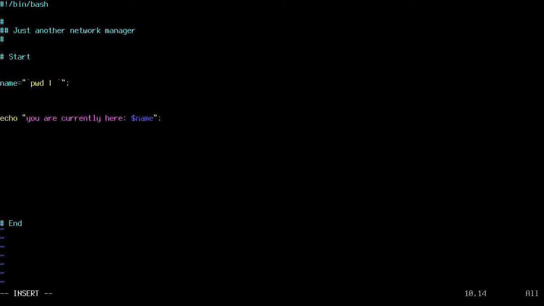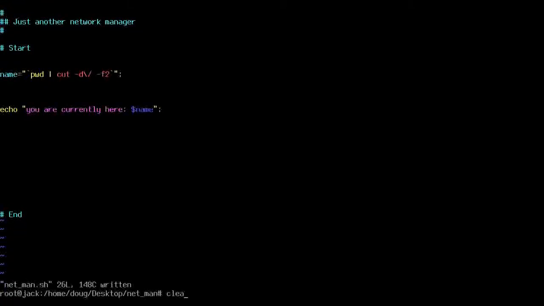We can actually string on a lot of stuff to this. We can say present working directory, cut with a delimiter of /, and field 2. Let's see what happens now. And we run it. We're currently in the home directory. So you can see here that it did present working directory, and it cut with a delimiter of / and field 2. Field 1 would be before the first /, and field 2 is everything after the first one. So that's what happened there.